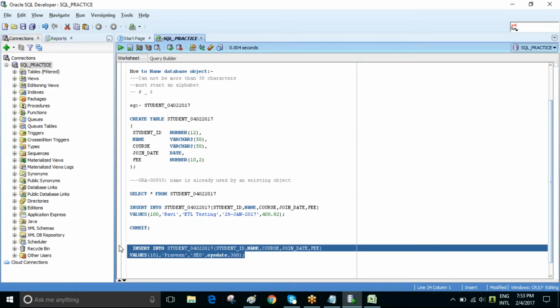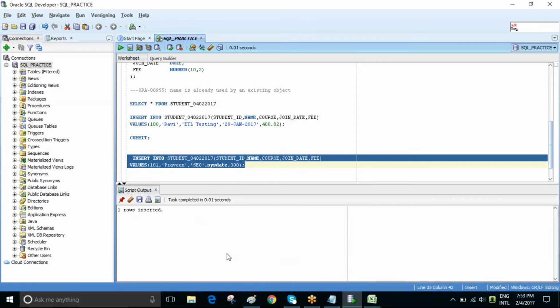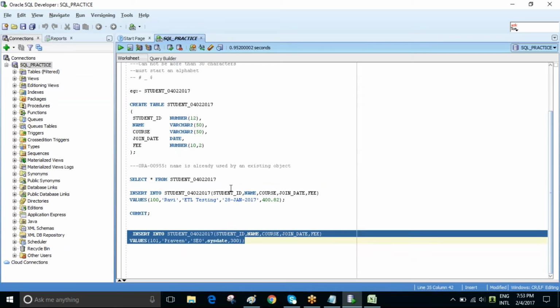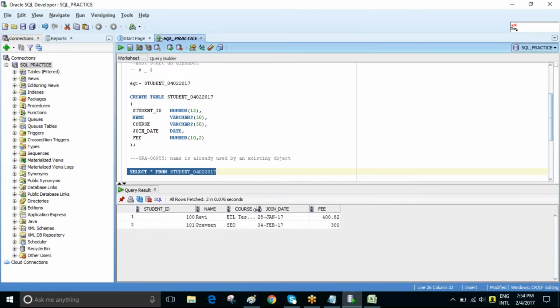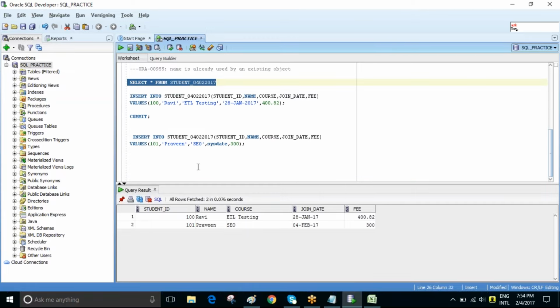If you'd like to add it, now execute with control enter, and the row is added. If you'd like to commit and apply the changes, use F11. That is also fine. Now I have added it. So overall, we added 2 records, and I'll be able to see the 2 records which have been added to my table.